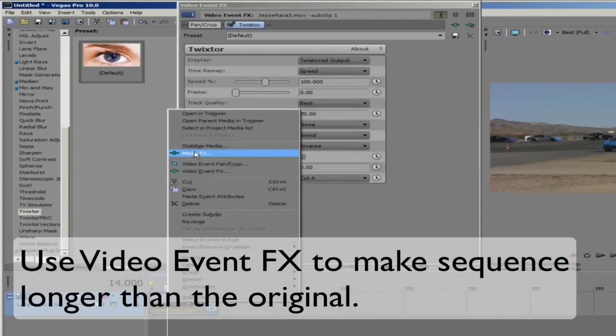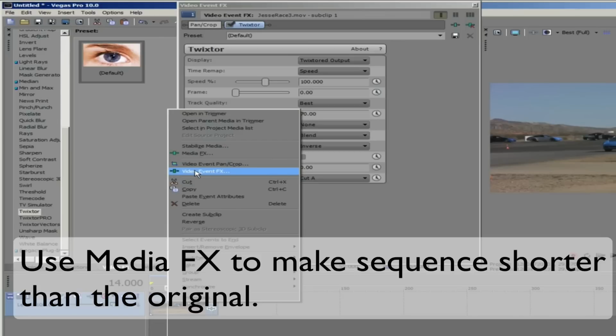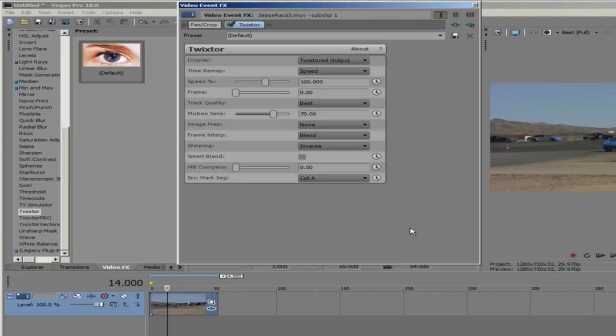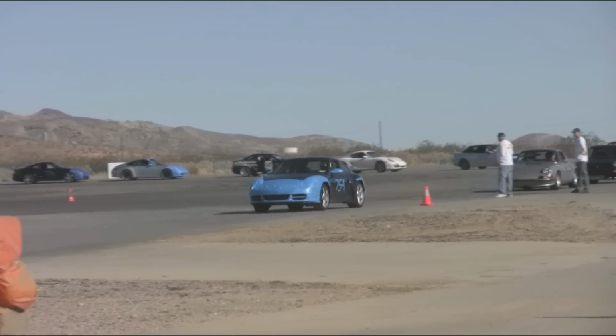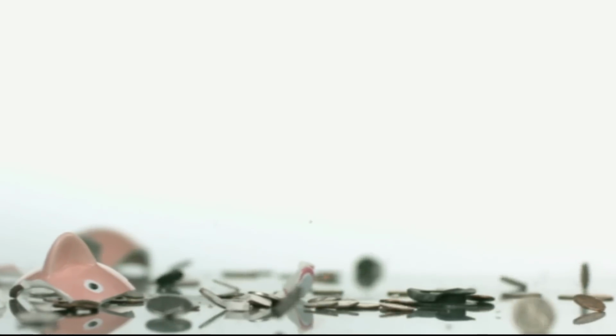You will use Media Effects and not Video Event Effects when you want your result to be shorter than the original. This is because of a problem in Sony Vegas that will produce incorrect results when shortening and using Twixtor as a Video Event Effects. We'll see how to slow it down overall using Speed Percentage option, and then in another example on how to retime using the frame number option. We'll also go over animating keyframes.